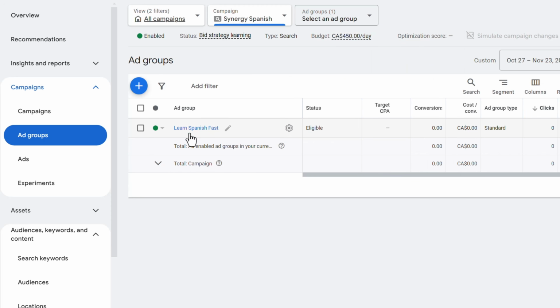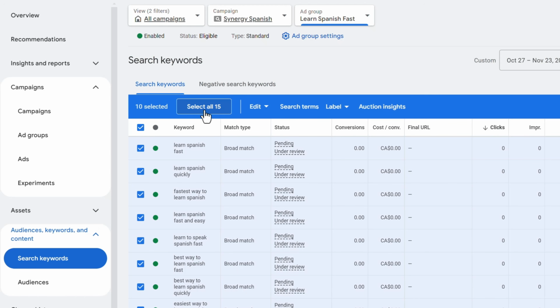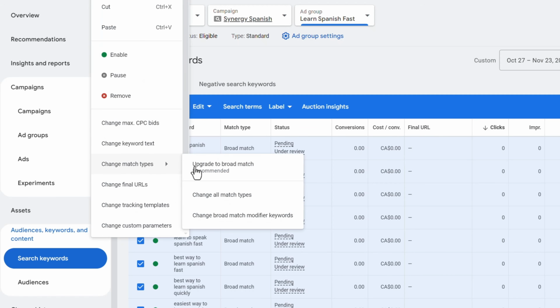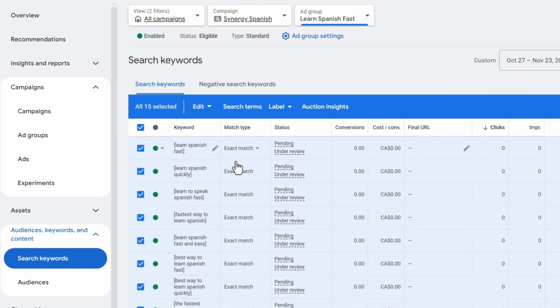So let's come in here, let's click on Learn Spanish Fast. And here you will see all the keywords. You will notice they are all broad. We don't want that. We want all our keywords to be exact with the exception of a few long tail broad keywords, which I will cover in a second. So the first thing we want to do is let's select everything. We want to select all 15 or all however many keywords you have. Let's click on edit and we're going to change match types, change all match types to exact. And we're going to click on apply over here. And we're just going to give it a second to load. And now they should be exact.